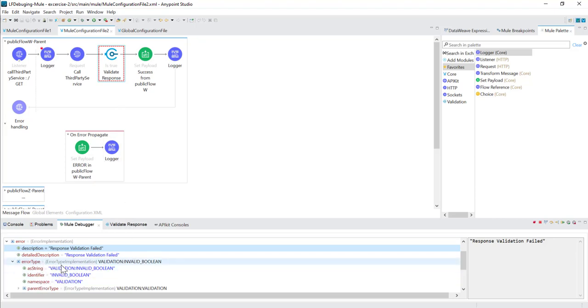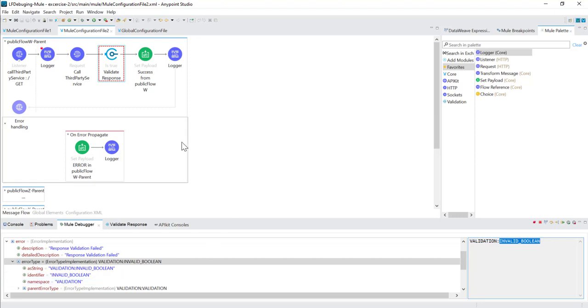All right, and what is the error type? Any error we can know based on its namespace, which is this one. So validation is the namespace, and the identifier is invalid boolean. All right, so the component has returned an exception.